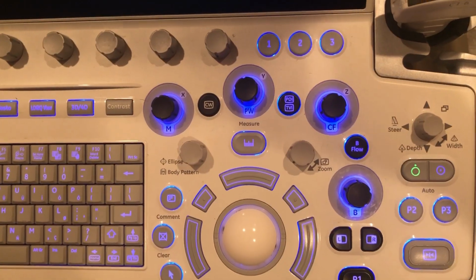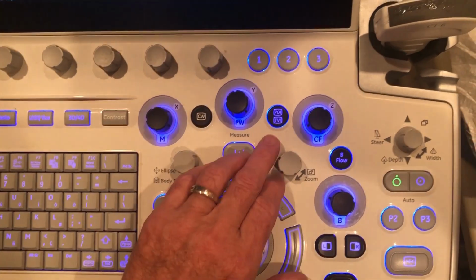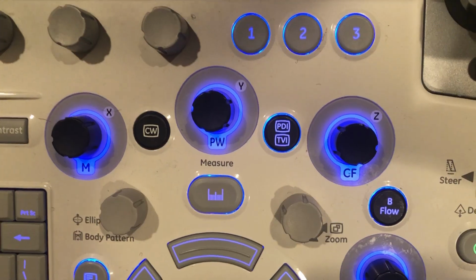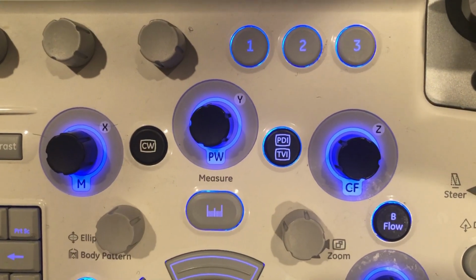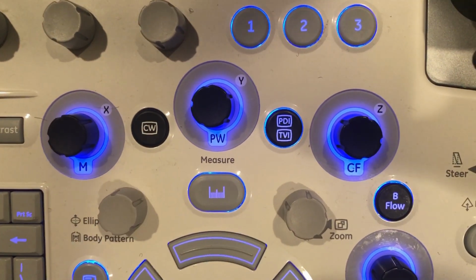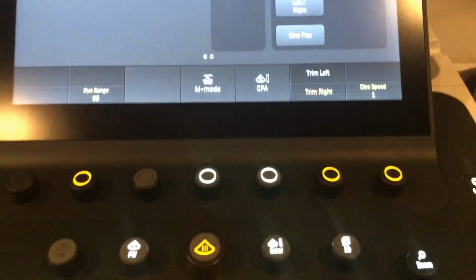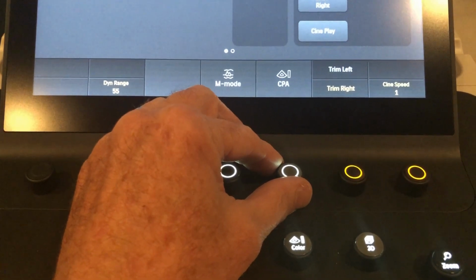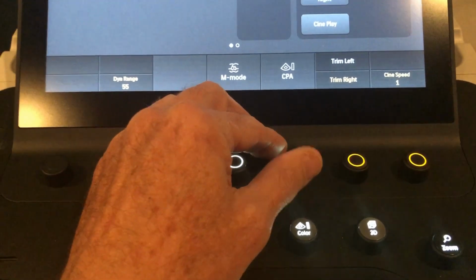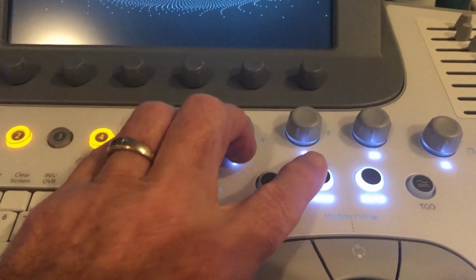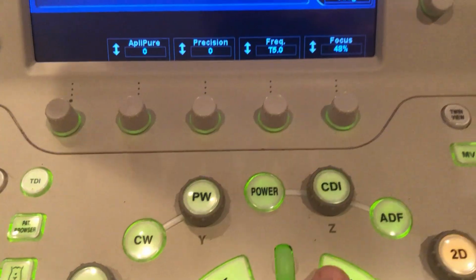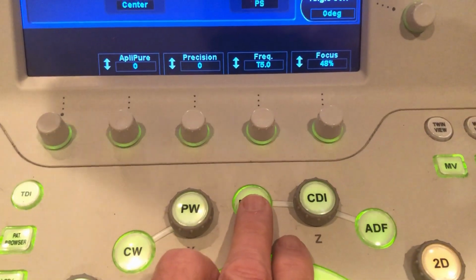Next, we're going to look at power Doppler. The power Doppler knob or button is usually located right next to the color flow button. Here on the GE, they call it PDI for power Doppler imaging. On the Philips, it's called CPA for color power angiography. On the Siemens, they just call it power. It's right next to the color button. On the Toshiba, they just call it power also.